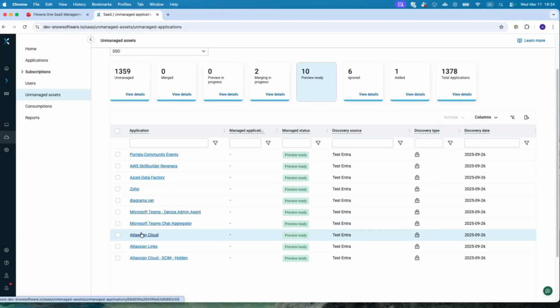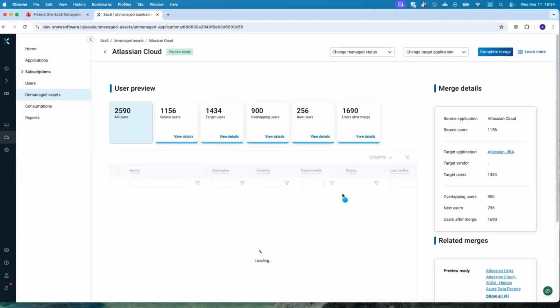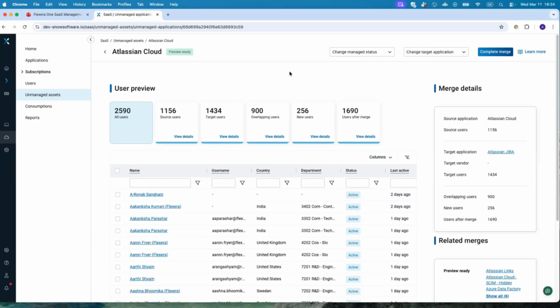So let's pull in Atlassian Cloud in this case. And this is the preview section that I'm talking about, right? Very important to see this page has a lot of data, right? So you need to be very clear about what each of these data points represent so that you can make the right decision.